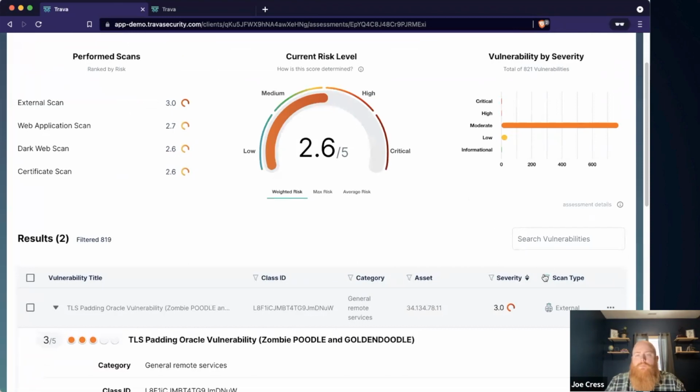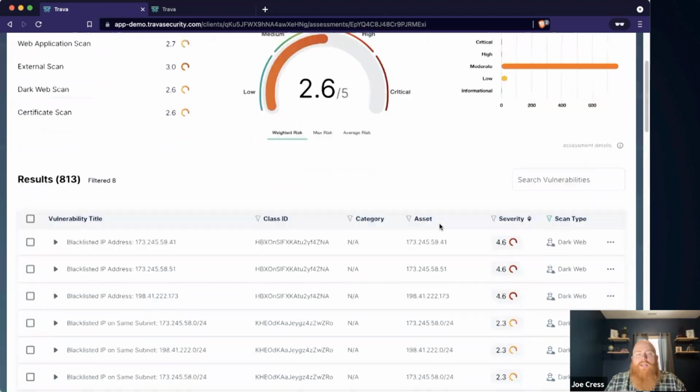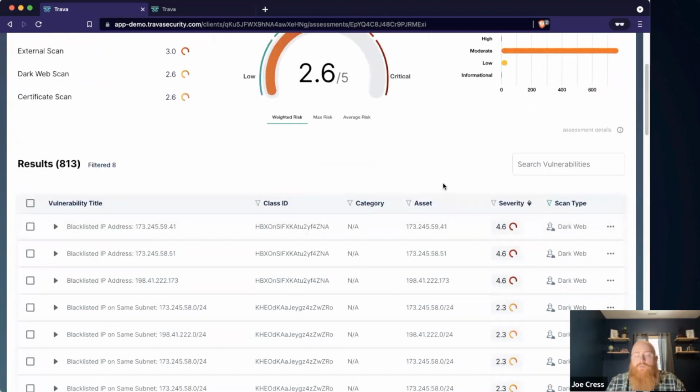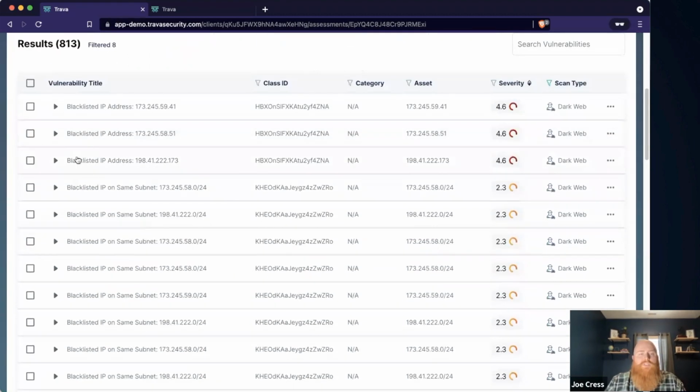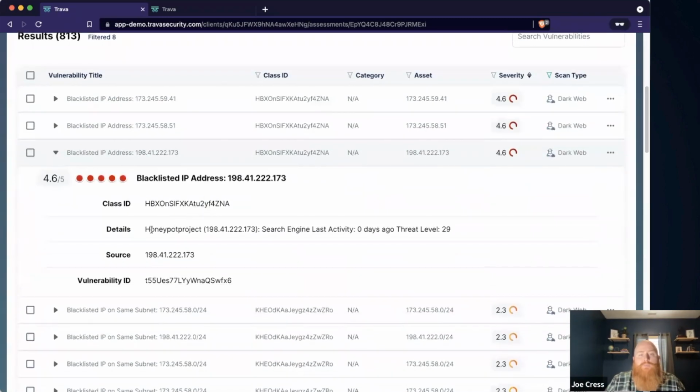Moving on to the dark web. So this domain did not have any email addresses found, but if you did, they would be listed here. The only thing that this dark web scan has resulted in is displaying some blacklisted IP addresses, which gives you the information. So for example, this one was blacklisted by the Honeypot project.